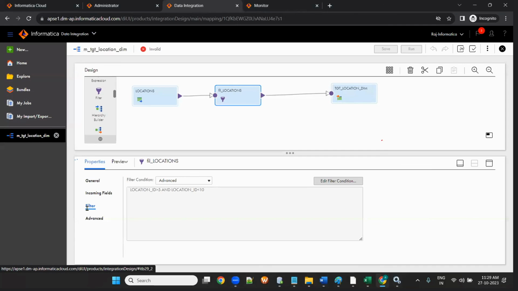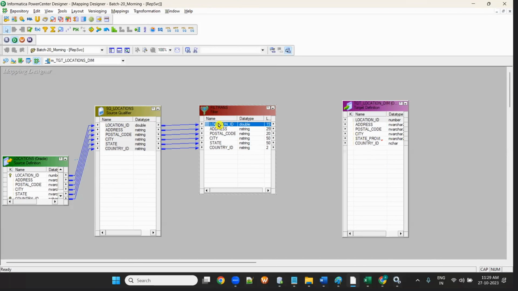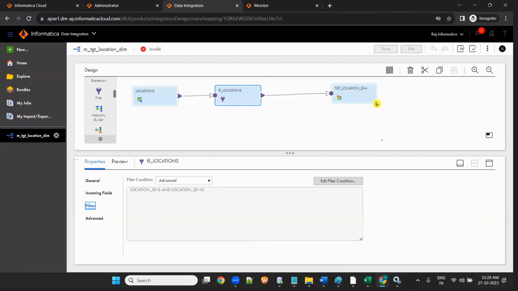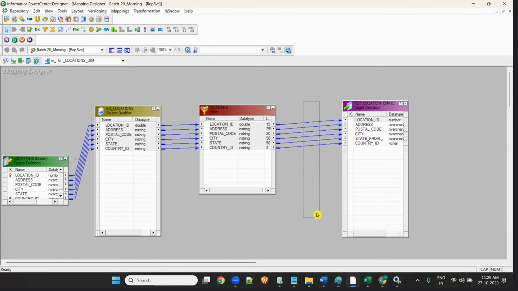Now, after giving the filter condition, you need to connect it to target, correct? Here in PowerCenter, you will connect like this. But in IICS, how to do this? From filter to target, how to connect? It is already connected, but you need to do the field mapping. This is called field mapping: location ID to location ID, address to address.